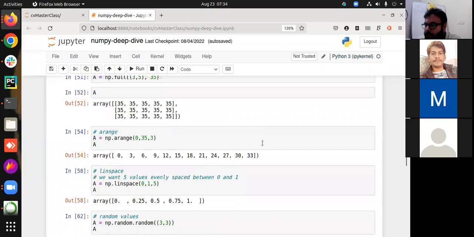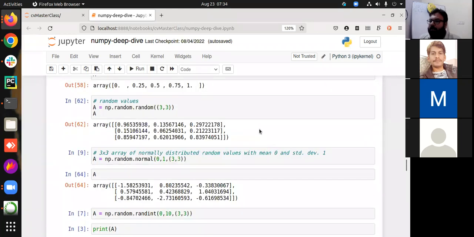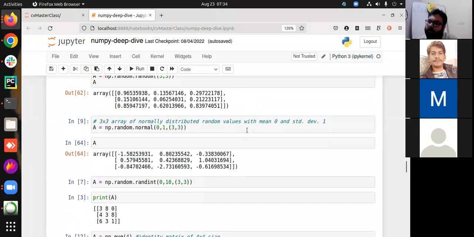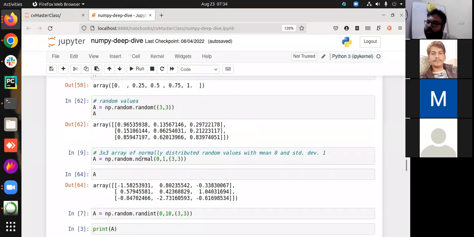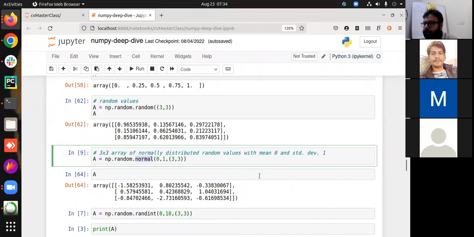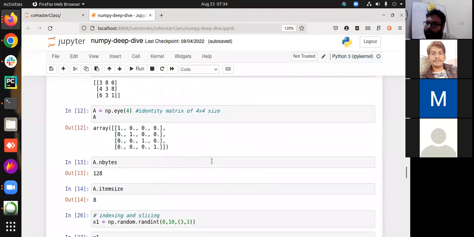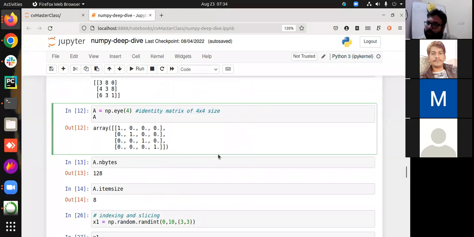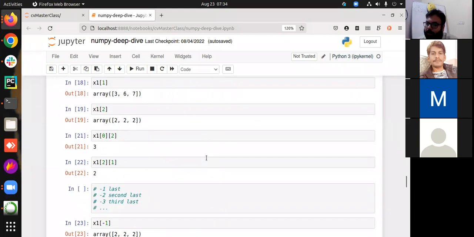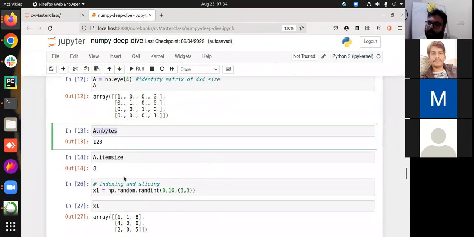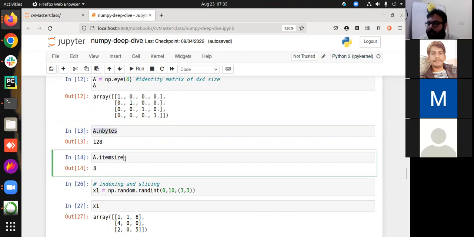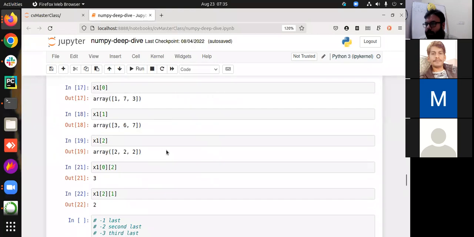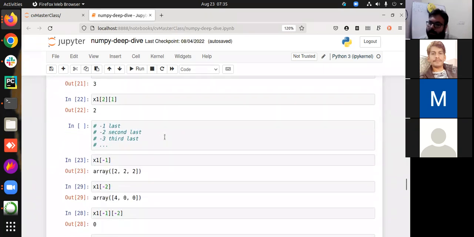So initializing random matrices, that is matrices with random values, and then with some kind of distribution. Okay. Creating an identity matrix of a given size, right? Finding the number of bytes that are consumed by a particular NumPy ND array and the size of each item. Okay, and then we were into understanding the indexing of them, right?